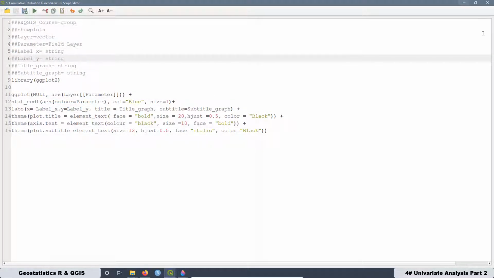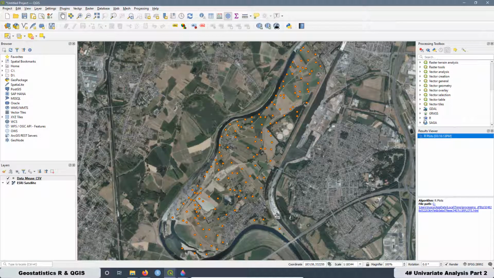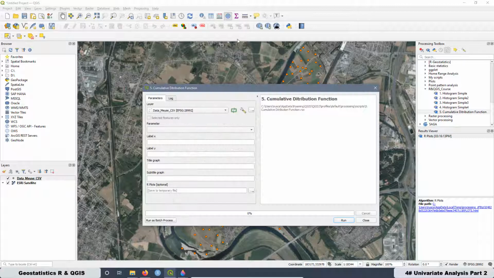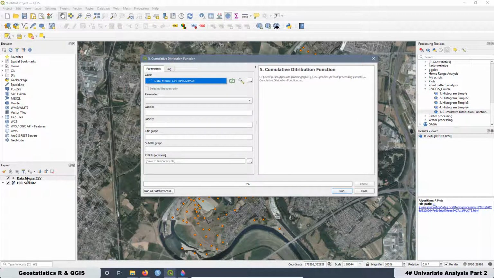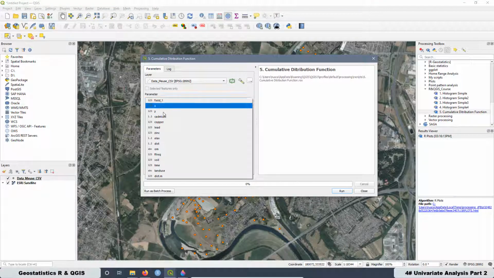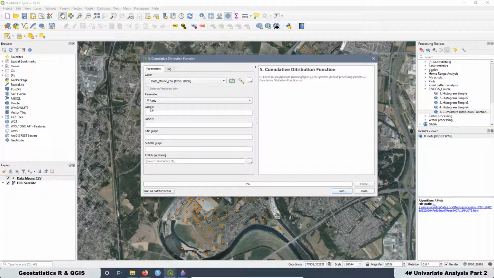Save, and we can close, and we can run the script now. Then here is going to be the number 5, double click, and the layer, as it is the only layer that we have as a vectorial one, loads automatically. Then the parameter is going to be zinc. For X is going to be the concentration of zinc in ppm. For Y is going to be the probability. The title is going to be Cumulative Distribution Function, and the subtitle is going to be raw data, for example.